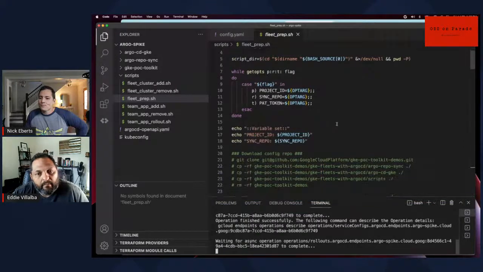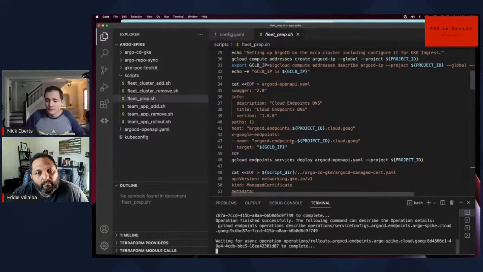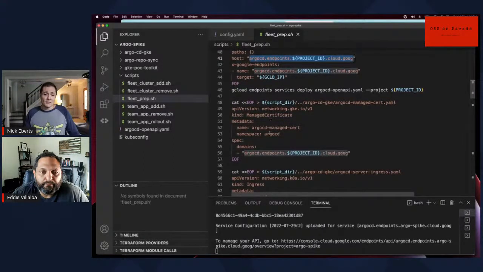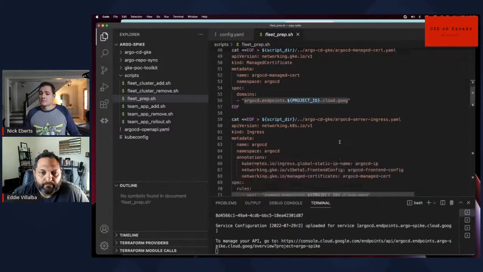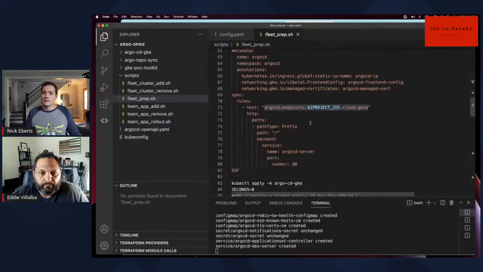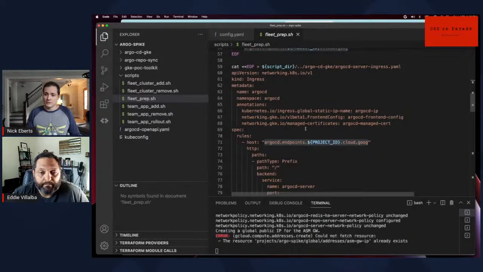So it's just doing some basic stuff. I'm creating Cloud Endpoints. If you've never used Cloud Endpoints, basically I use it just to get a DNS name for a public IP. So I create this object, and then I post it to the gcloud endpoint service, and then I'll get this hostname mapped to the public IP that I just created, and I created a managed certificate for Argo, and then an ingress. So an ingress in Google Cloud land is going to create a Google Cloud Load Balancer, an external Google Cloud Load Balancer.